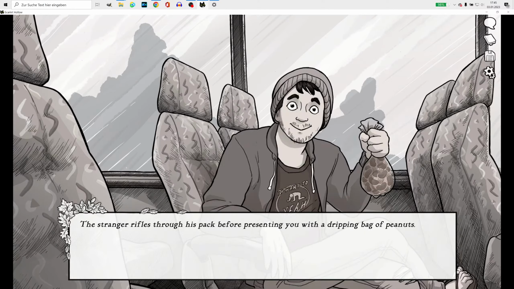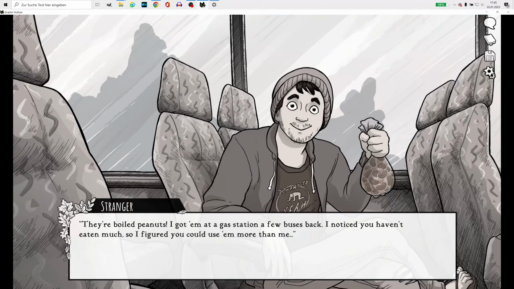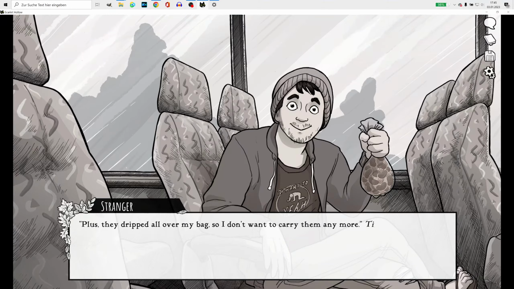The stranger rifles through his pack before presenting you with a dripping bag of peanuts. Oh, joy. They're boiled peanuts. I got them at a gas station a few buses back. I noticed you haven't eaten much, so I figured you could use them more than me. Plus, they dripped all over my bag, so I don't want to carry them anymore.